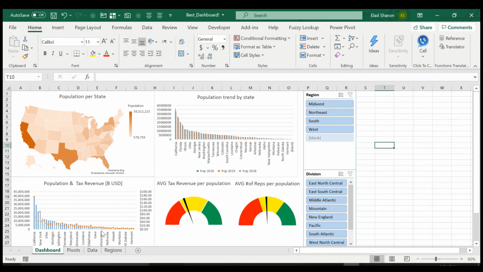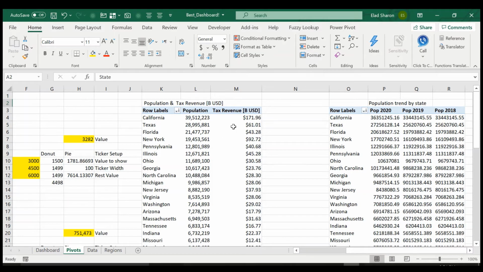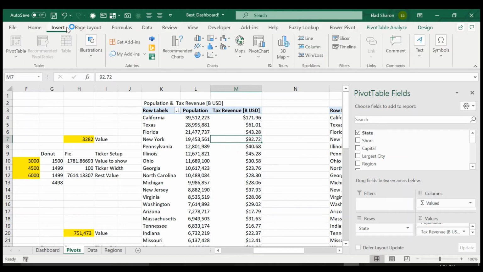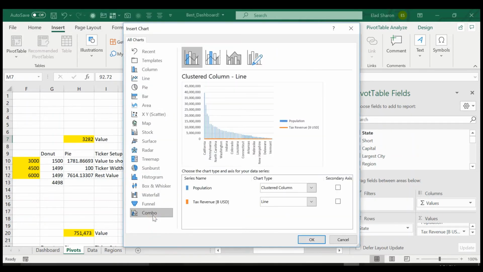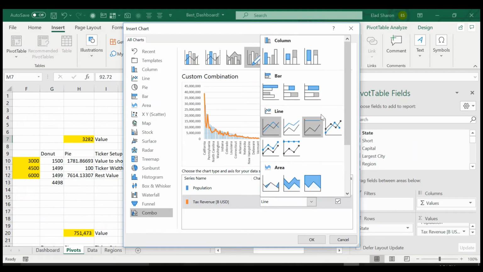These two are just charts that are based on the pivot table. So I have here a simple pivot table with state and two values, population and tax revenue. And I wanted to use the two and just build a combo chart.